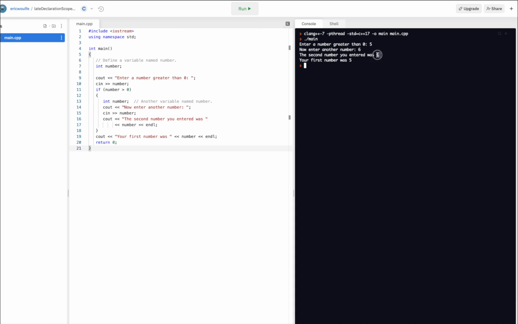Okay, here we go. This is right here, lines 16 and 17, where the scope of my secondarily declared int number lives inside of here. This number 5 is really this integer number, which lives outside of the scope of that statement.